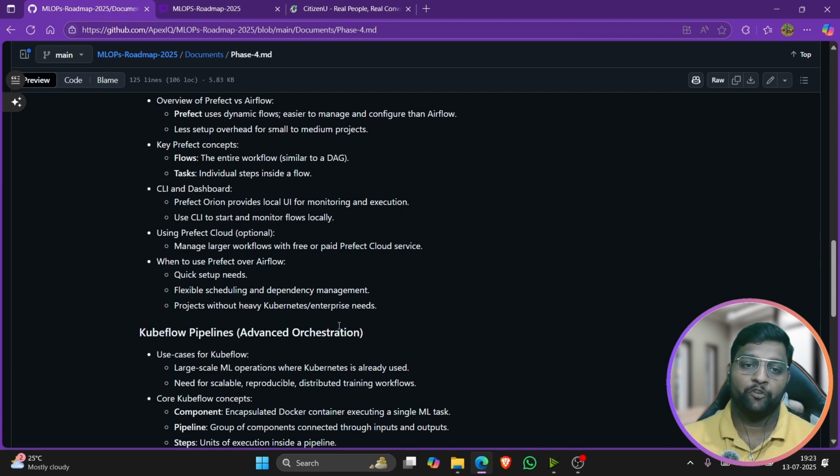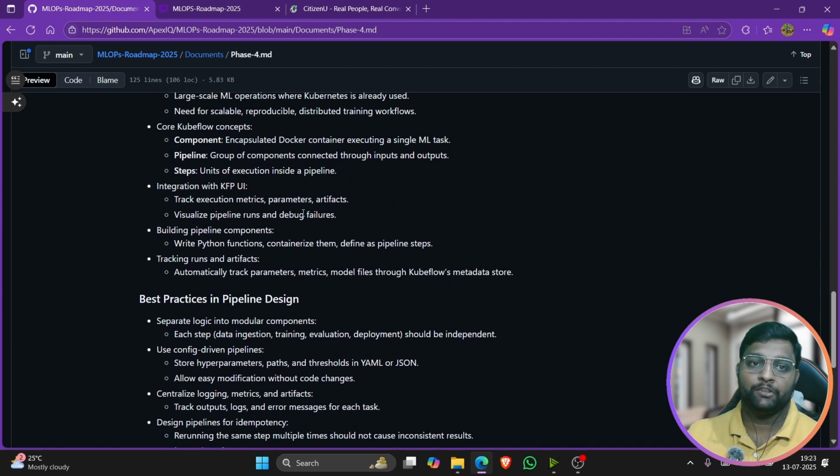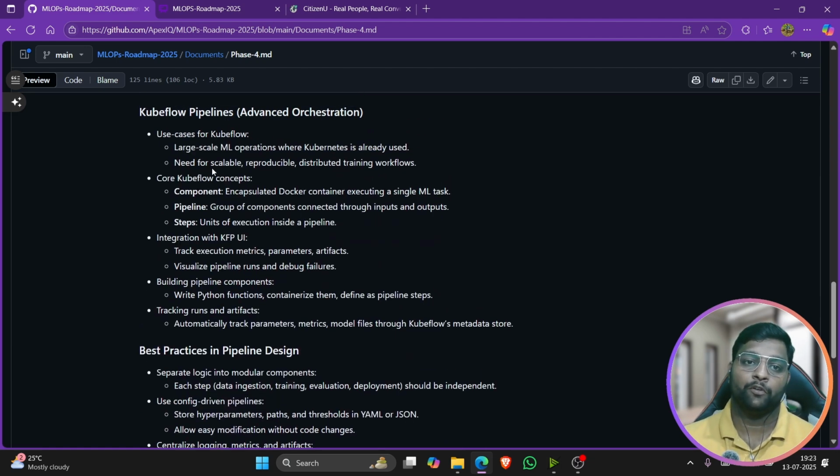Next you have Kubeflow as well. Kubeflow is some advanced orchestration, you can say. Kubernetes you need to learn for this. If you're having some large scale ML operations where Kubernetes is already in use, then you can use Kubeflow for scalable, reproducible, distributed training workflows.